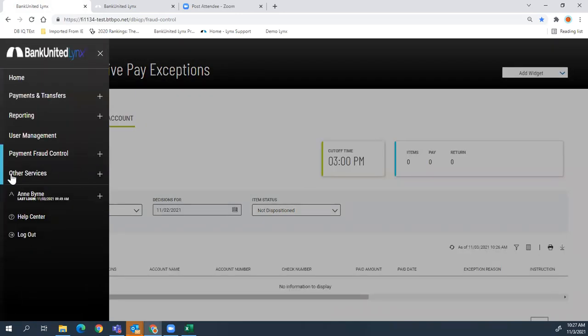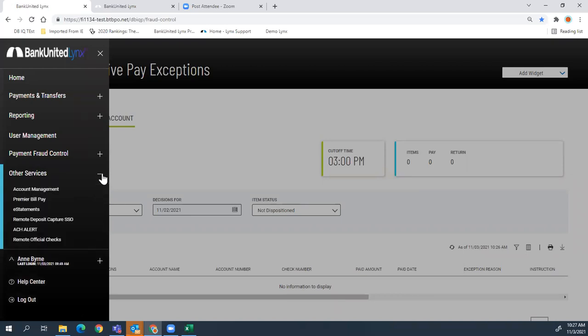Also on the menu here under other services, slightly different than today. Any of these items that you may have with BankUnited today are individual menu items on the drop down. So if you have e-statements, bill pay, remote deposit capture, remote official checks, ACH alerts, or if you use account management, which is our escrow platform, all of those services will be located underneath the menu of other services and then will be in the submenu there.